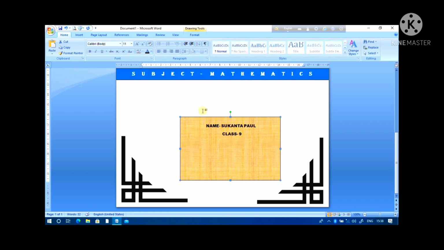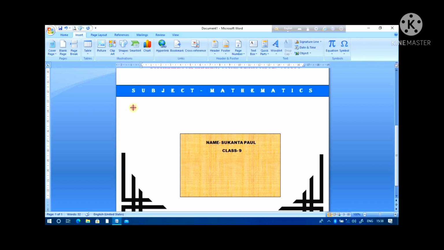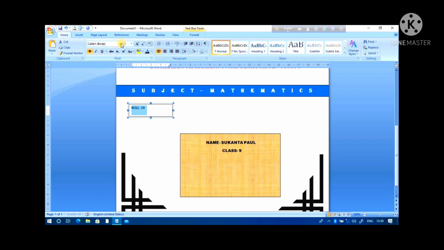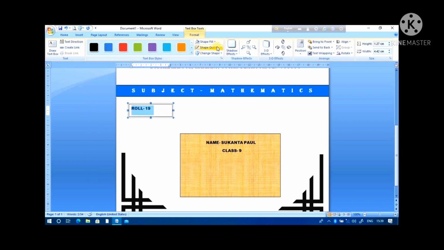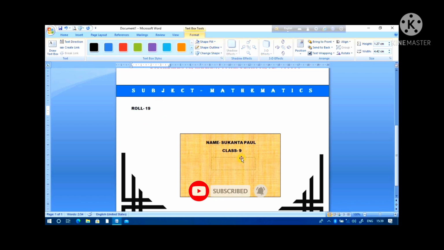Yes, now I am going to write the roll number. Taking the text box, insert from here, I am going to write the roll number. Suppose it is 19. So now I am going to make it bolder. Color will be black as it is. This is the style. And now I am going to format. Shape fill will be no fill. It's very simple. See, shape outline will be no outline. Okay. Now I'm going to paste it here.